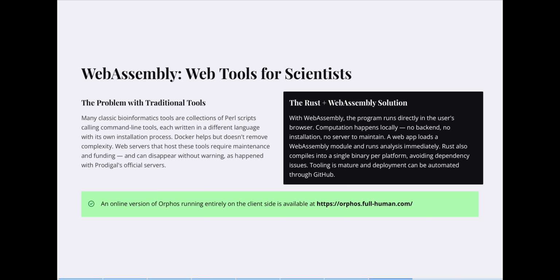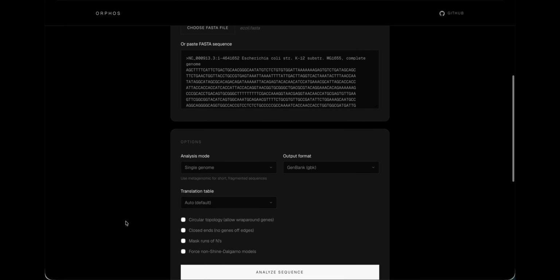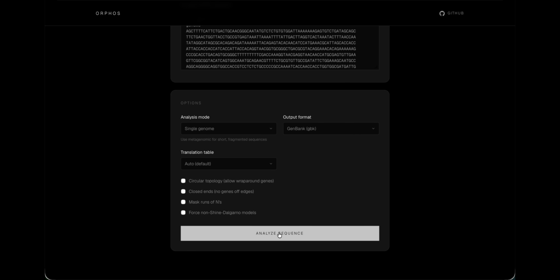Even without a web interface, Rust also makes local installation simple. A Rust project can be compiled into a single binary for each platform and operating system, which avoids the dependency issues that many older academic tools suffer from. Adding a WebAssembly version of a Rust library is also surprisingly simple. The tooling is mature and deployment can be automated through GitHub. In my case, I created an online version of Orphos that runs entirely on the client side.